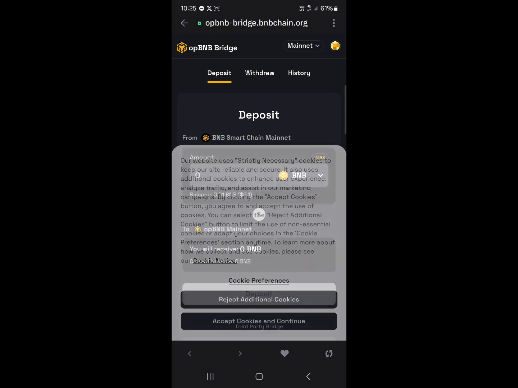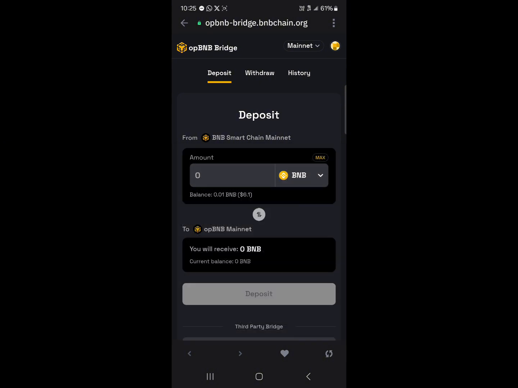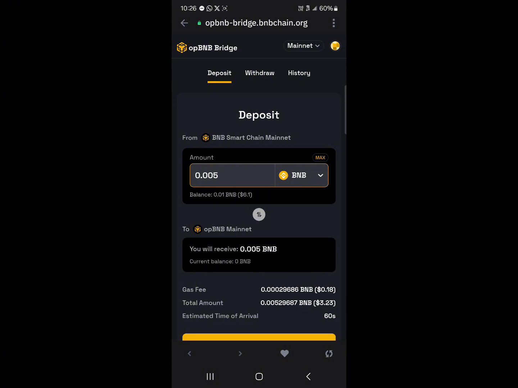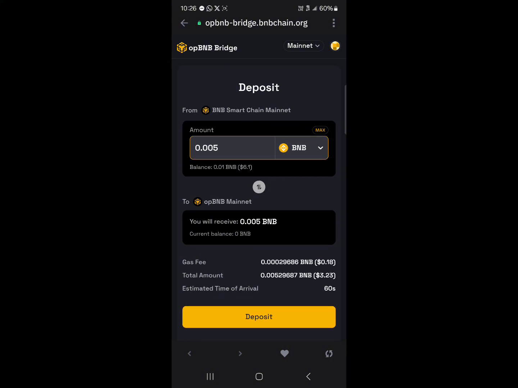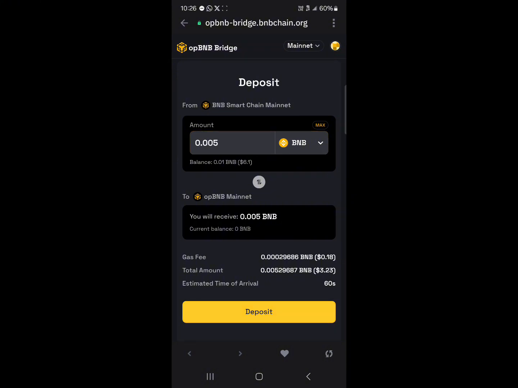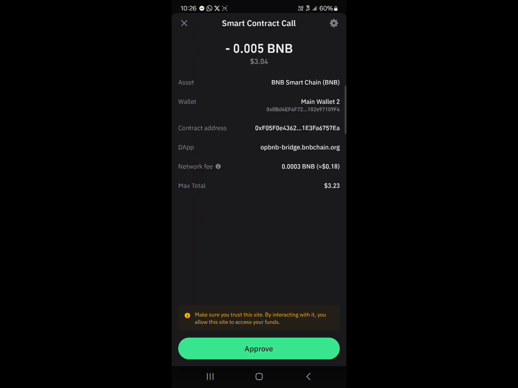And now, in order to move your tokens from BNB to opBNB mainnet, all you need to do is enter an amount. So let's go ahead and enter an amount. Once you've entered the amount you wish to send, as you can see, there's a gas fee of less than $1 here. So all you need to do is simply click on deposit and then simply click on approve. And by doing this, you're going to be approving the transaction.